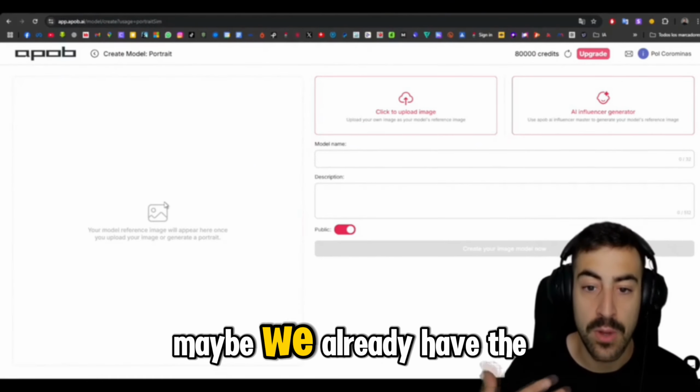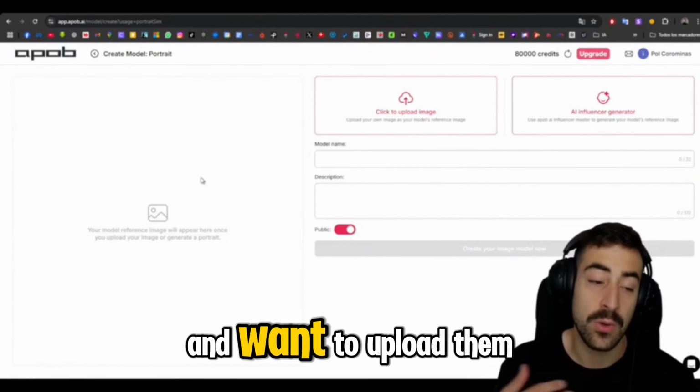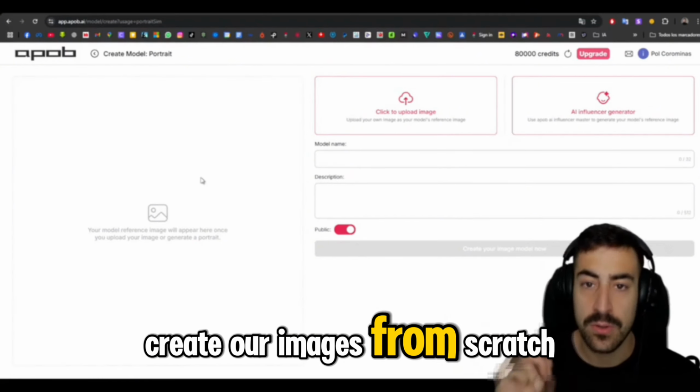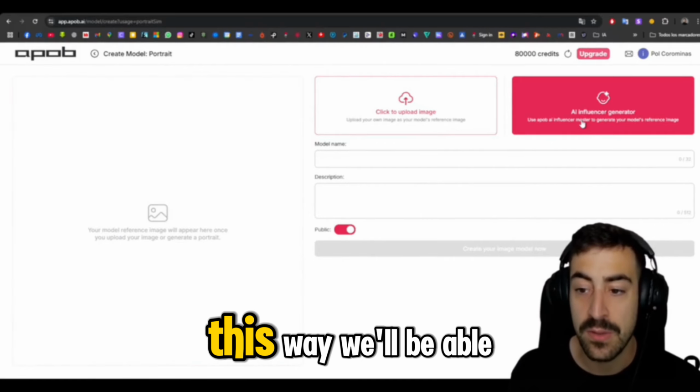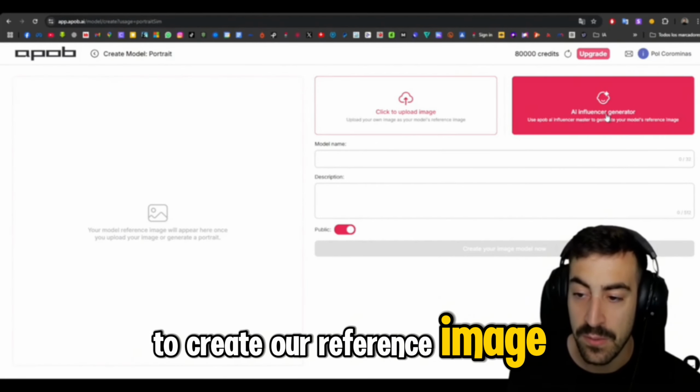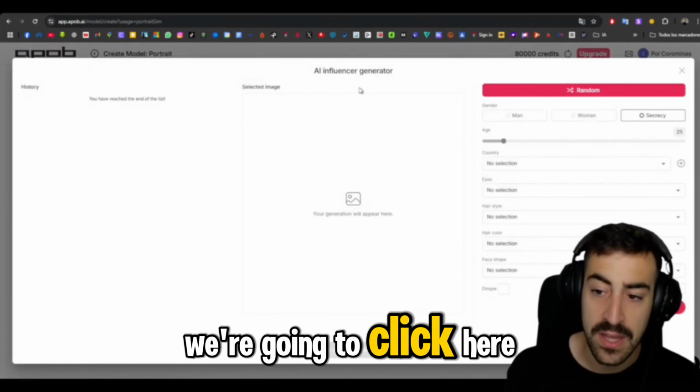In this case, maybe we already have the images in question and want to upload them directly to this AI, but if we want to create our images from scratch, instead of clicking upload images, we're going to click this button here, Influencer Generator. This way, we'll be able to use APOB's artificial intelligence to create our reference image, okay? In this case, we're going to click here, all right?